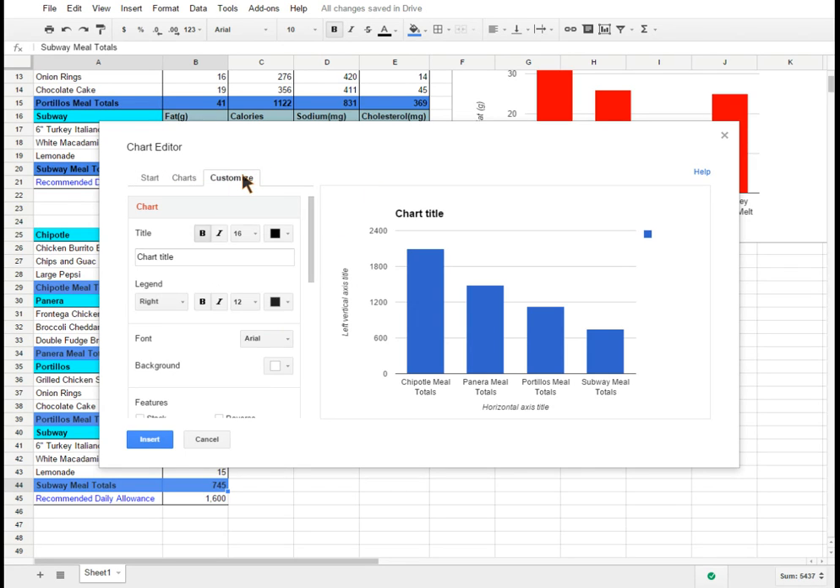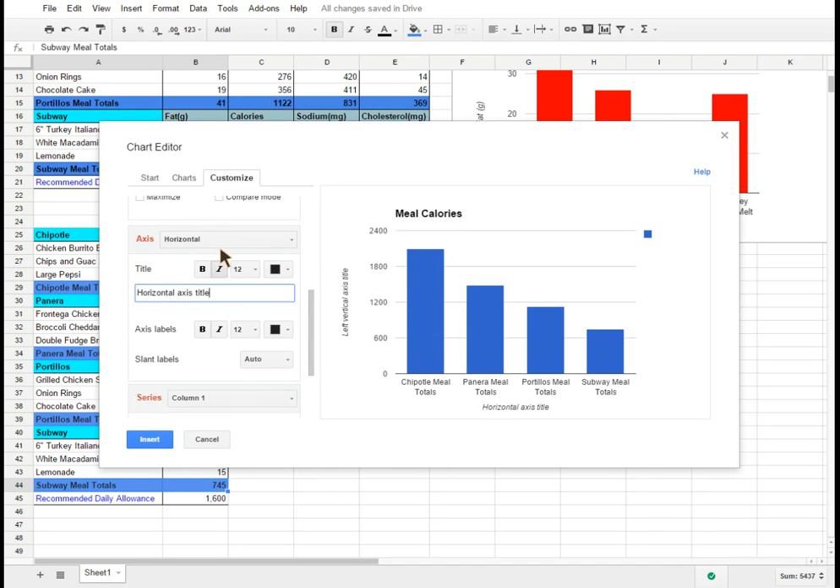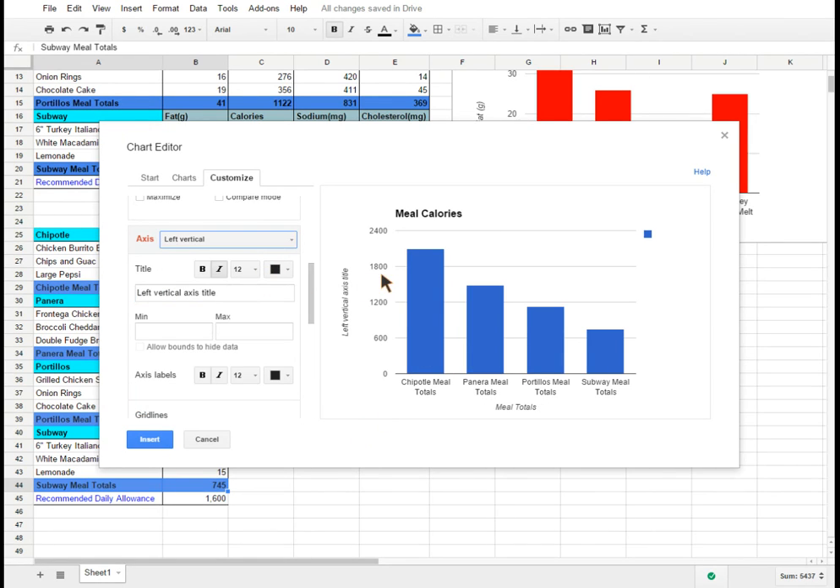I can still go in and customize. Really, the three big things you're going to want to customize are your chart titles. So this is going to be meal calories. Go down here to the axes, and I'm going to adjust my horizontal axes. So this is going to be meal totals. And I'm going to switch my left vertical one, and these are calories.